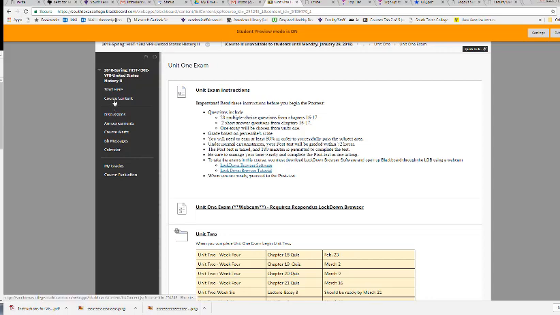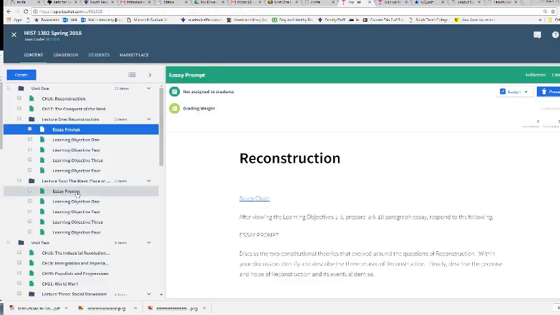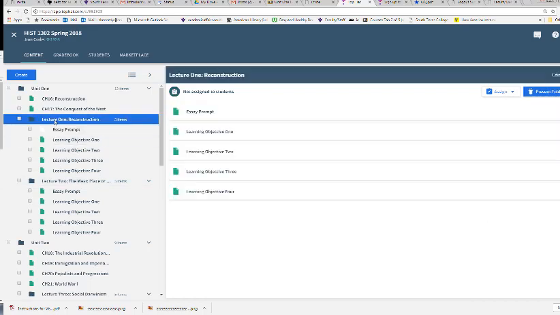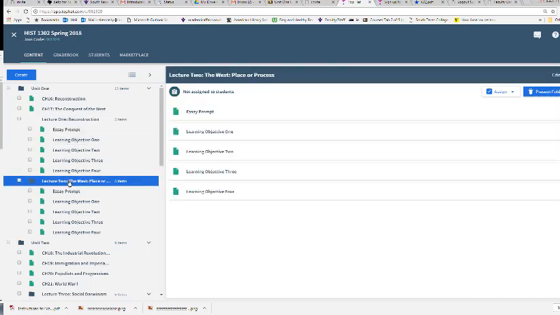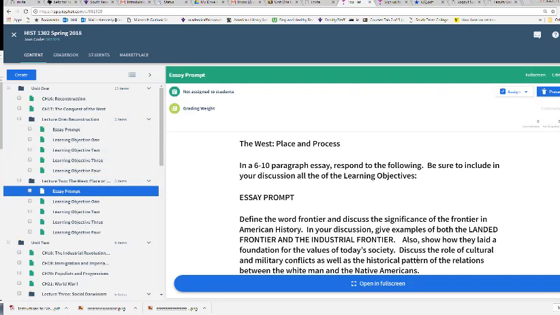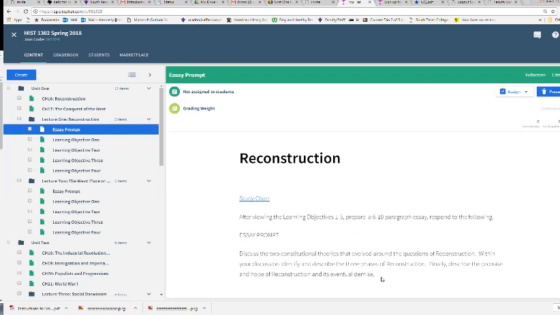All right, so from unit 1, again, the 2 lectures is lecture 1, Reconstruction, and lecture 2, the West, place or process. And this one works just the same, right, as the previous lecture. There's an essay prompt. So right here, this is what might appear on the exam. This essay prompt might appear on exam 1.